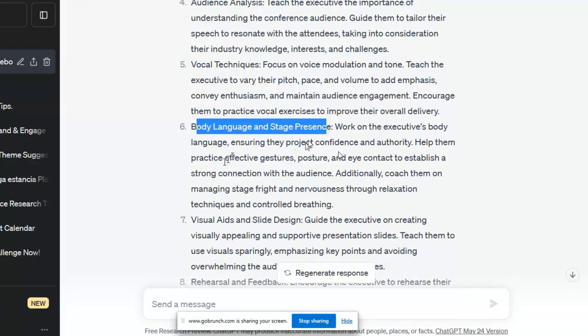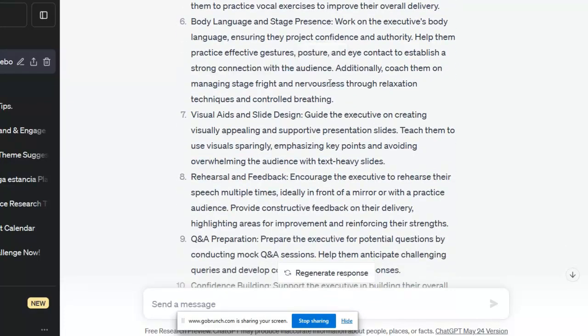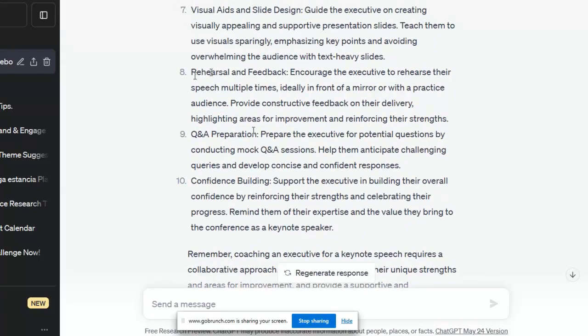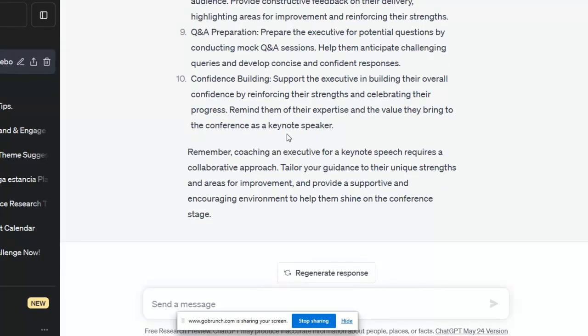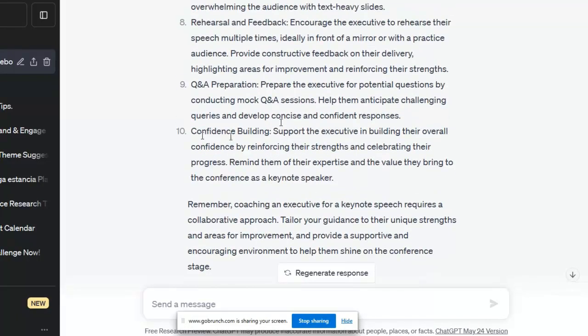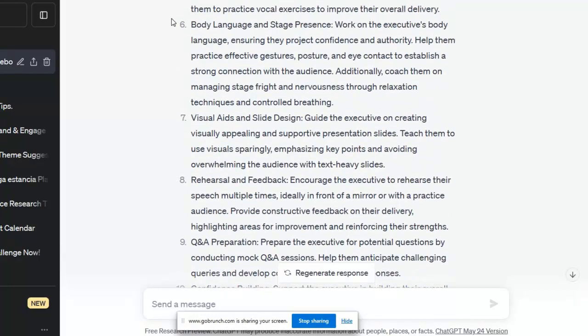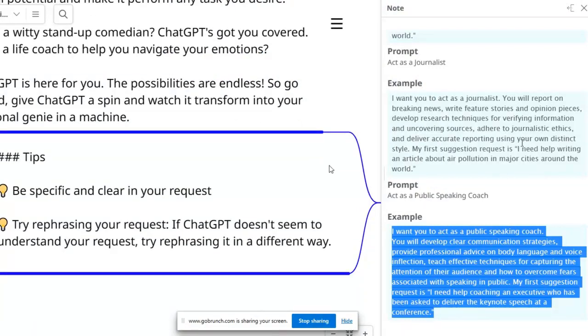They have hands going high or down to the audience, whatever. So they've got their gestures, posture, eye contact, etc. Strong connection with the audience. Each person in the audience thinks that they're actually speaking directly to them at different times. Visual aids maybe. Rehearsal and feedback. Every public speaker or every singer has rehearsed many times before they actually go on stage. Okay, Q&A preparation and confidence building as a keynote speaker. Perfect. Good. So that was easy, wasn't it?